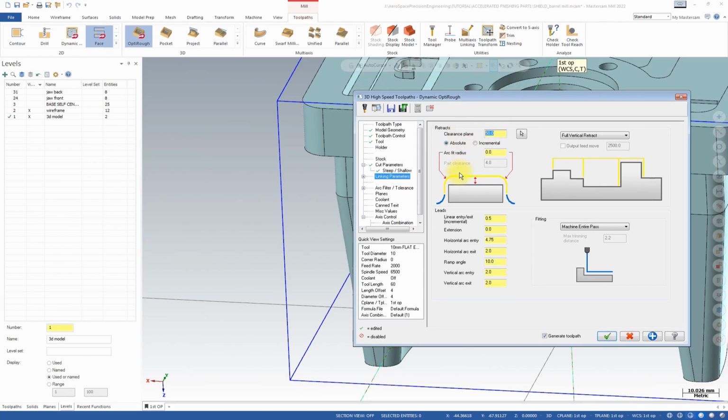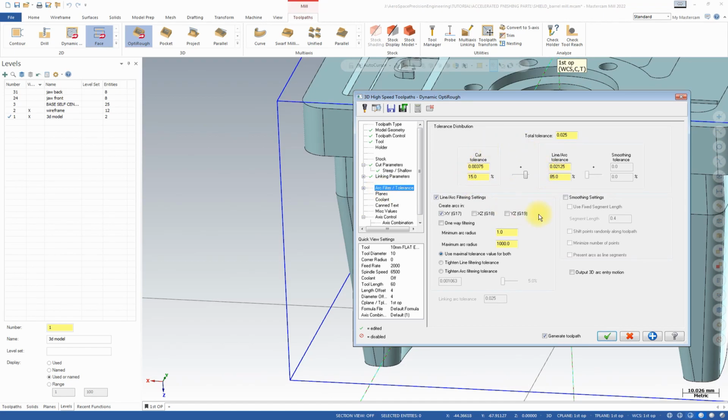Okay, I'm going to change that maybe to 2mm, and I want just a minimum vertical retract. And for the part clearance, I'm going to use 1mm. I'm going to leave those settings as they are here, default. I'm going to leave this as my default settings. So I've got a tolerance of 0.025, and 85% goes to line arc tolerance.